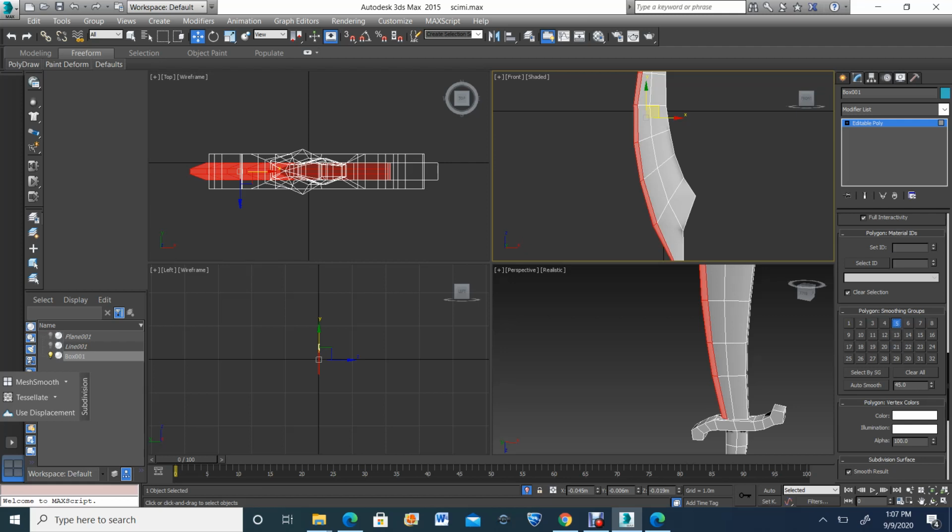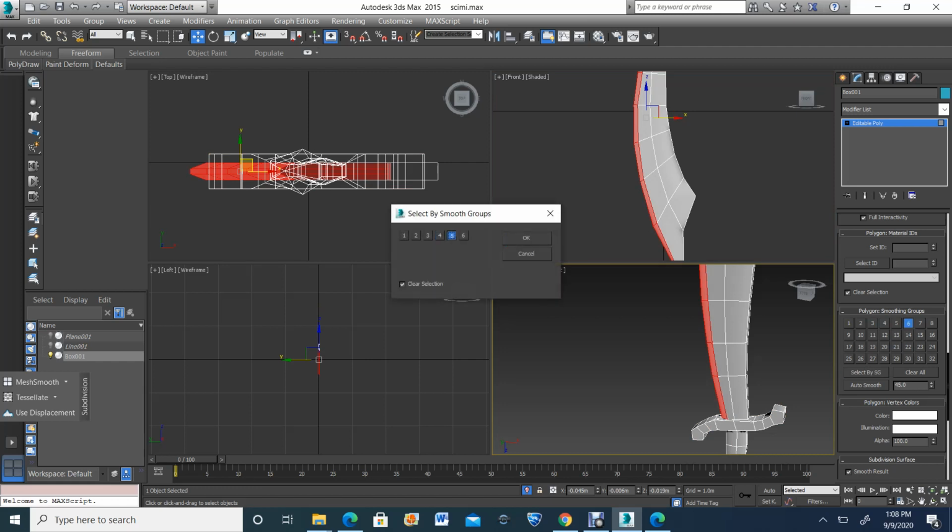And then to edit the other parts of the blade that I don't want to look like that, I will select by smoothing group and I'll hit 4. Okay. Nope. I think I might have misassigned that. Let's go ahead and take 6. Okay, cool. And then select by smoothing groups. I'll unclick that, hit 5.